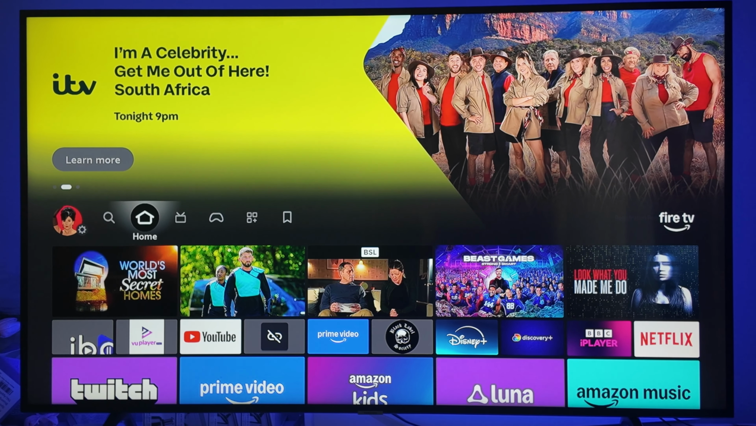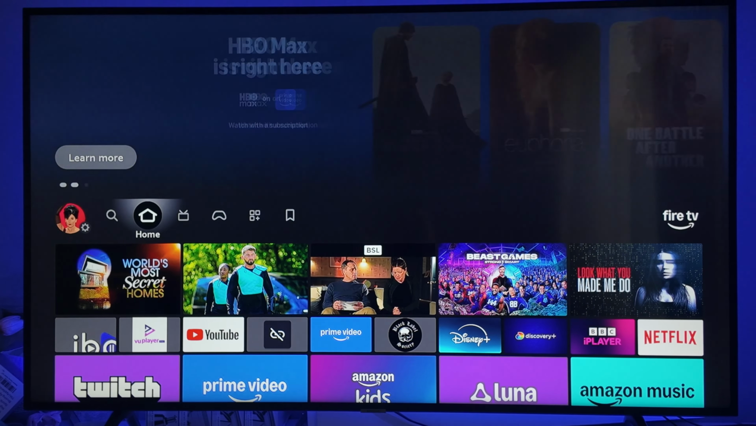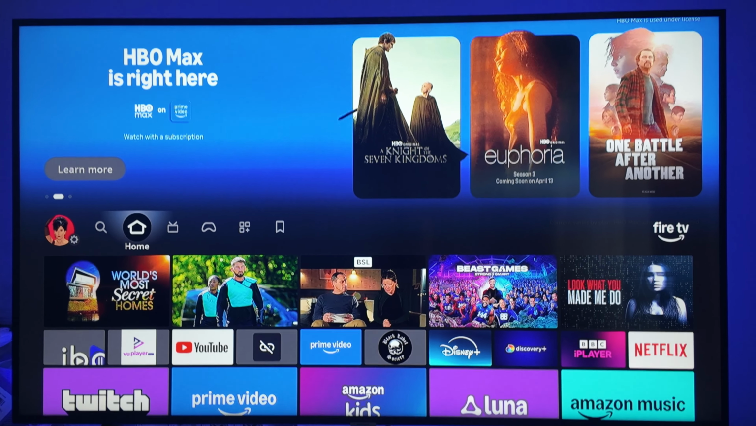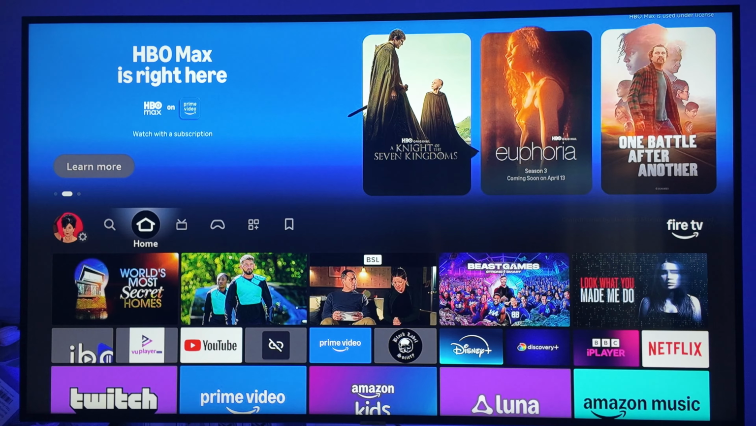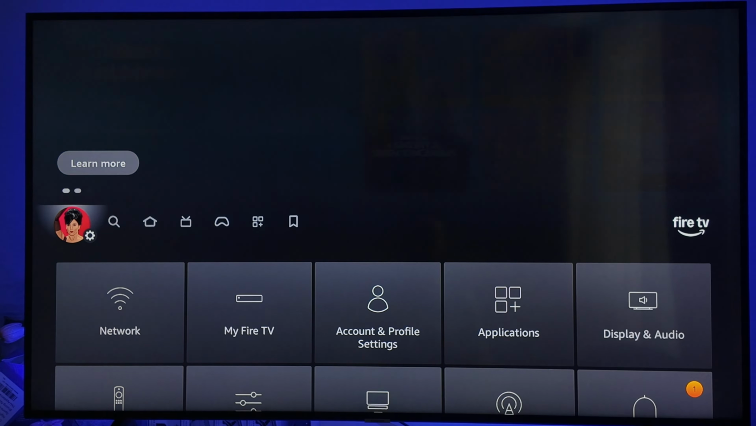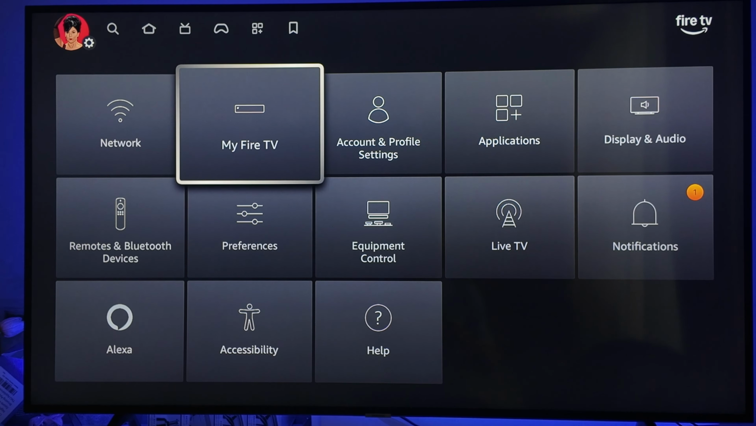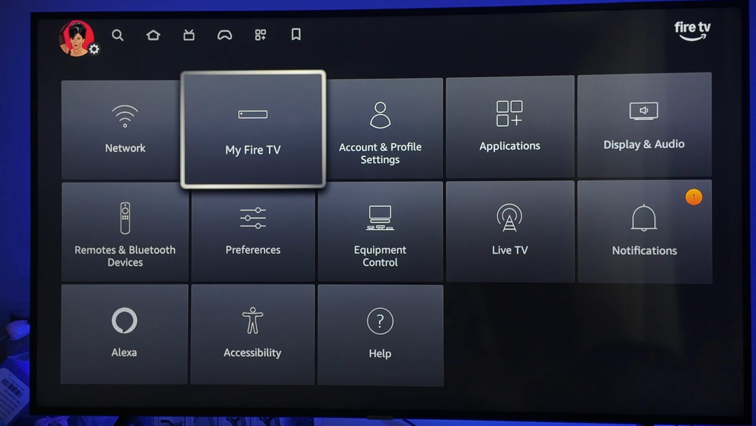So in this video, I will show you step by step how you can get Downloader on the brand new Firestick. So I've got the brand new Firestick here. If I want to get Downloader, there are a couple of settings that I need to change first of all. So you need to head over to your settings here, go down to My Fire TV.